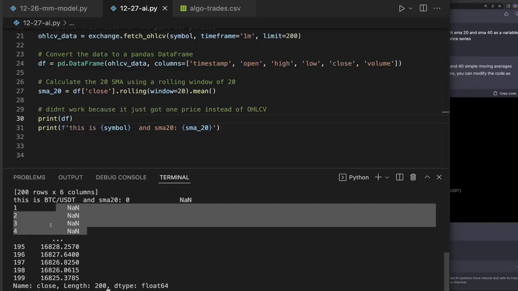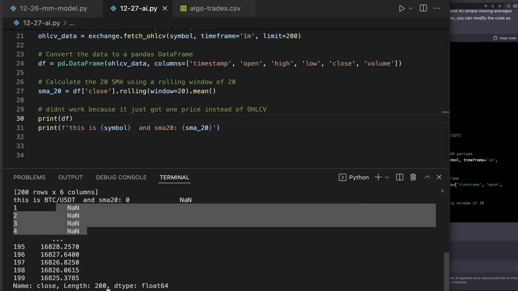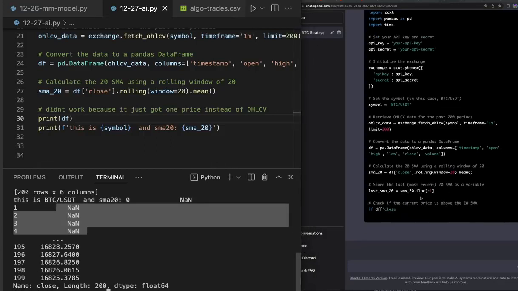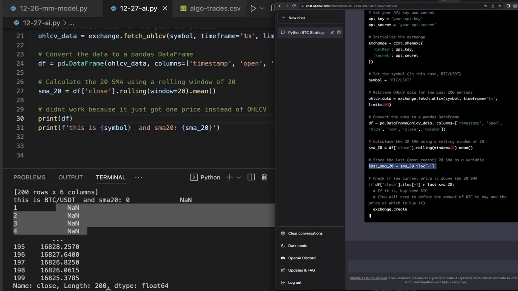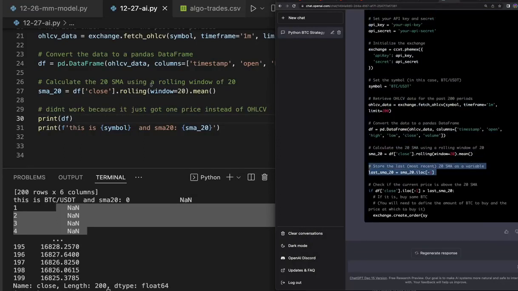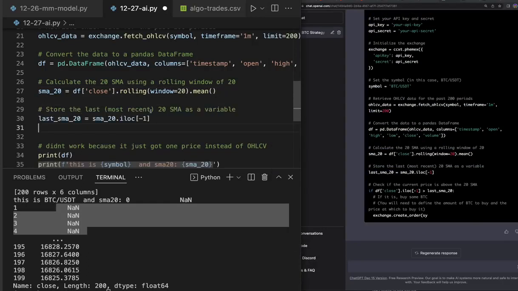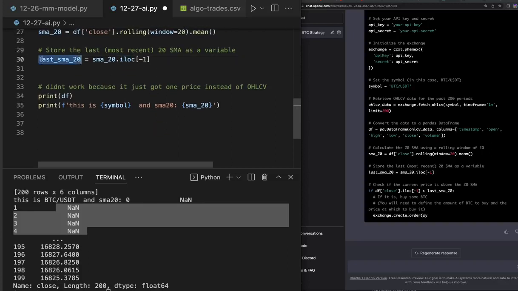So you can see it writes good code, I guess, kind of, but you have to be able to tweak it. So I'm going to keep playing with this because I think there's definitely something behind this. And if you didn't know how to get the last SMA 20, look at this. I know how to do it, but you can see last SMA 20 now. So if I put in this last, and I just type it in here, store the last SMA most recent 20 as a variable. So you just do SMA 20 dot iloc -1, and then this would be last SMA 20.